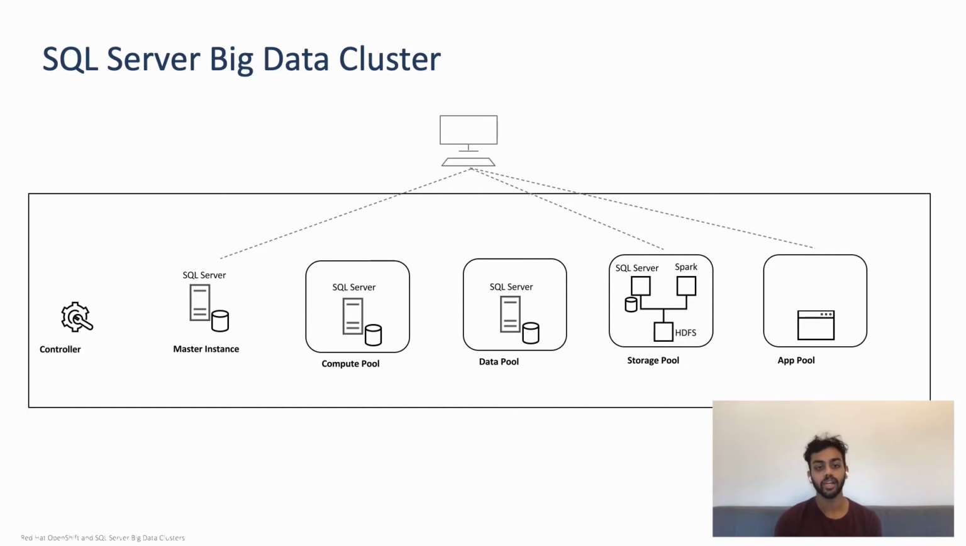So to summarize, there's just a few key components of the big data cluster: the controller, the master instance, the compute, data, and storage pool, and then the application pool. And all of these have slightly different use cases, but they effectively allow you to do whatever you need in the best way possible.